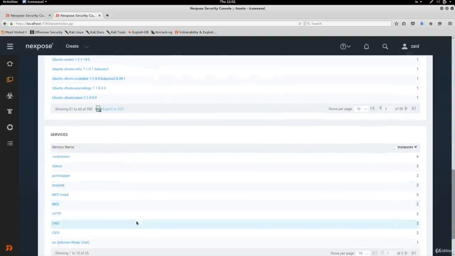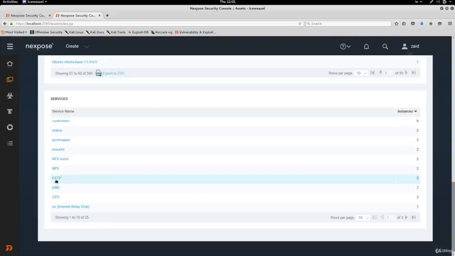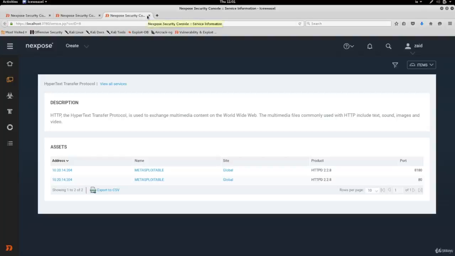If we go down, we'll see the services that are installed on the target computer, just like Nmap gave it to us. We can see that HTTP is running, DNS, and so on. If you click on any of these services, you'll see that it gives you more information about it. For example, it's an HTTP service, a description about it, and the ports that it's running on. So we can see that HTTP is running on port 80 and on port 8180.